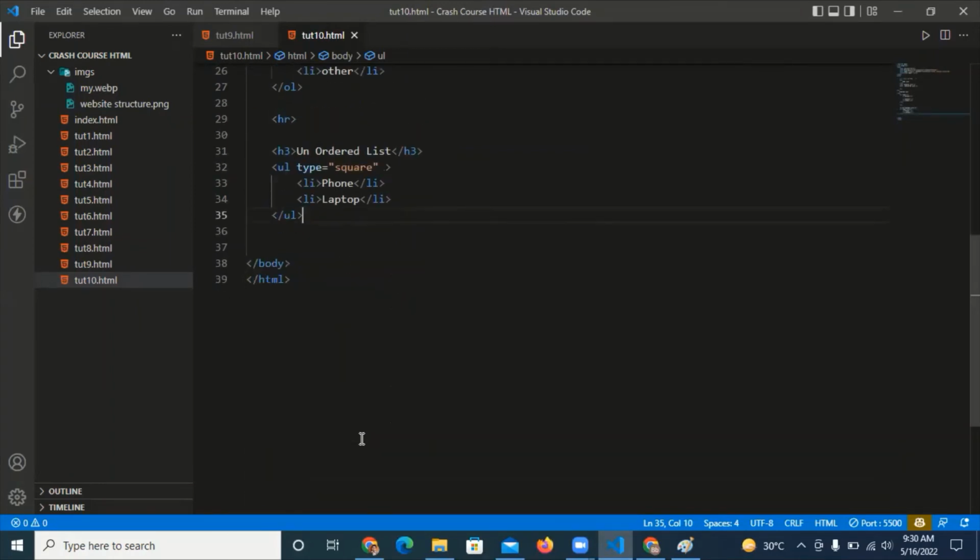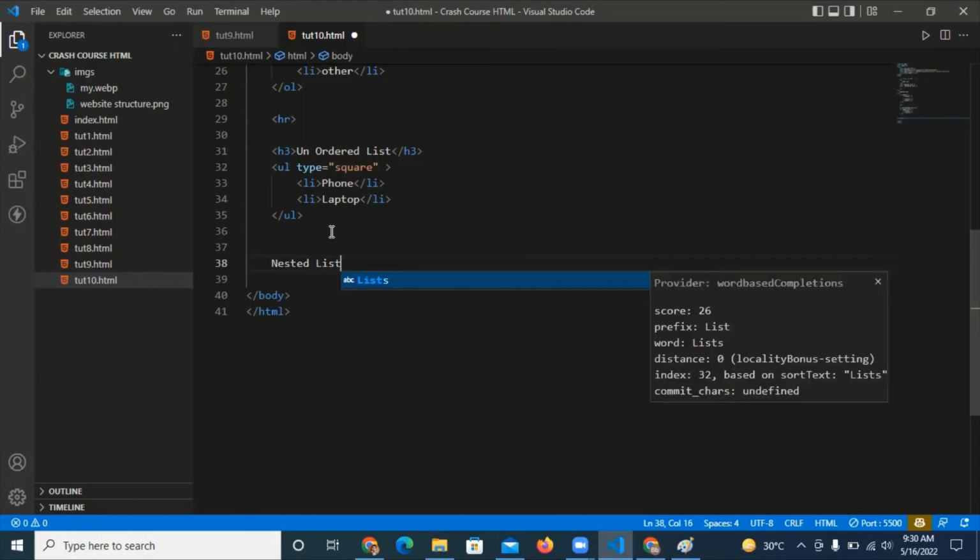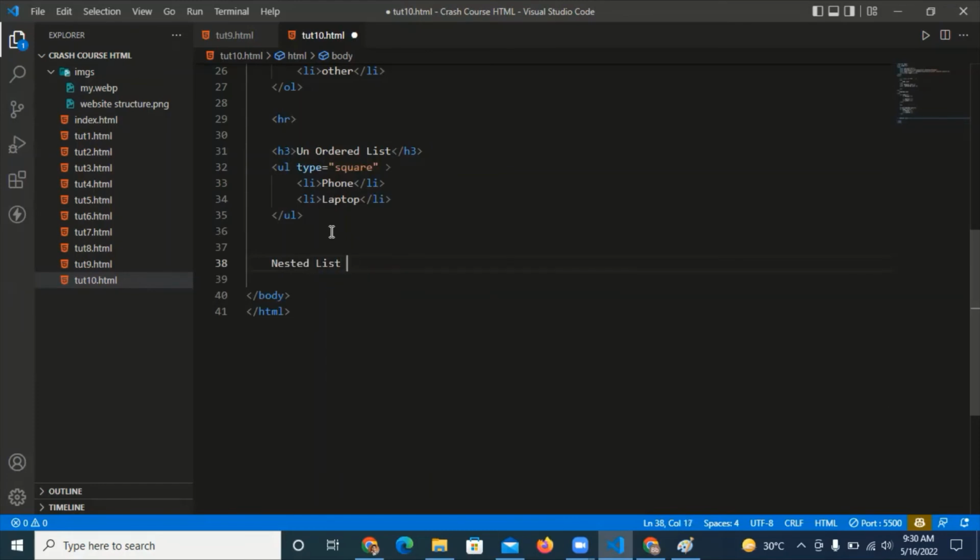So we have usually completed all our HTML now. Before closing, I will cover one more topic called nested list. What is the topic name? Nested list. I commented this, right? Imagine, nested list means a list inside the list. What is a nested list? A list inside the list.